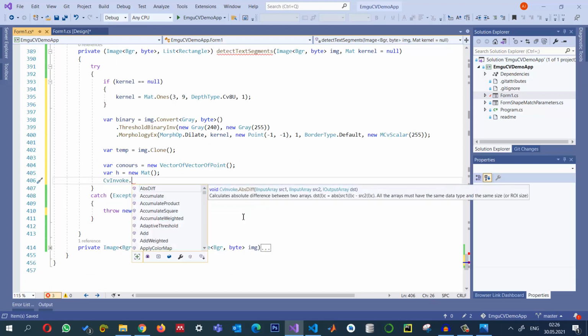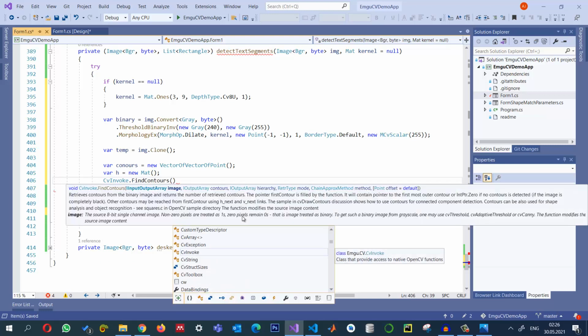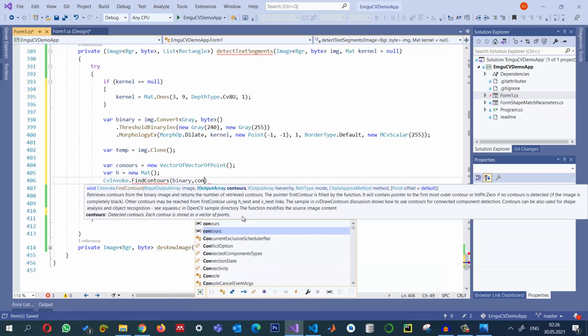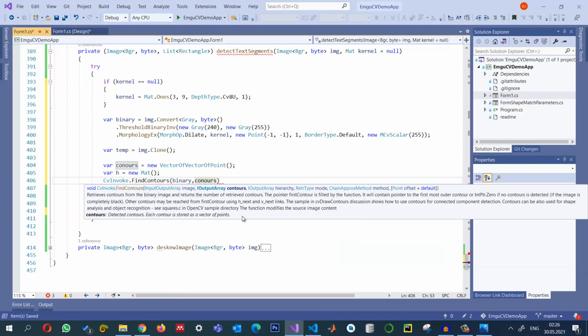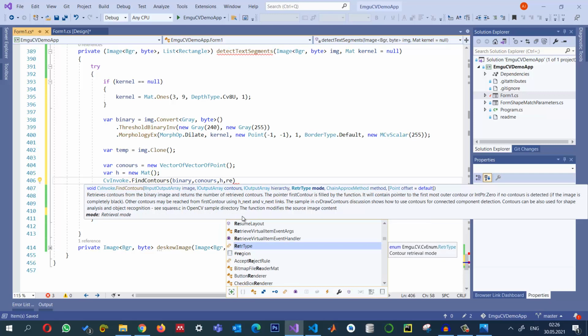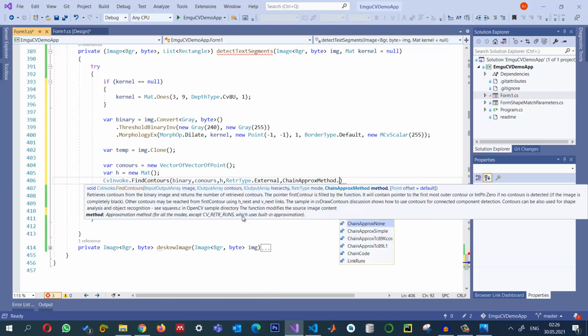cv invoke dot find contours. This is the most popular method I'm mostly using. So we are using this binary image as input, and we want to store the contours in the contours variable, hierarchy in h. And the retrieval type, I am only interested in the external boundaries. So I selected this external. And the chain approximation method will be the simple.